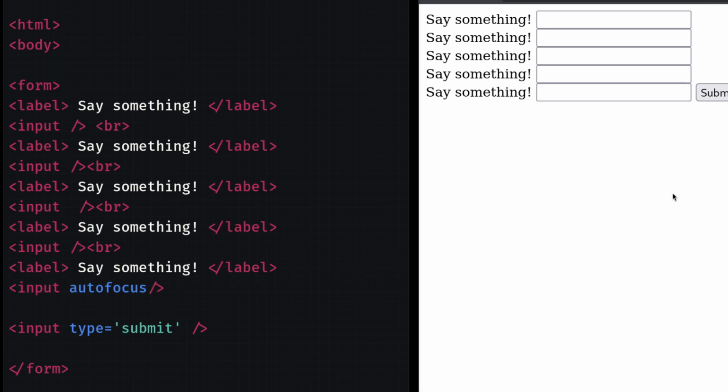And if I put it on the last one, then of course it goes there. And also note that you cannot have two autofocuses. It's going to choose the first one. So we delete that, and that's how it is.